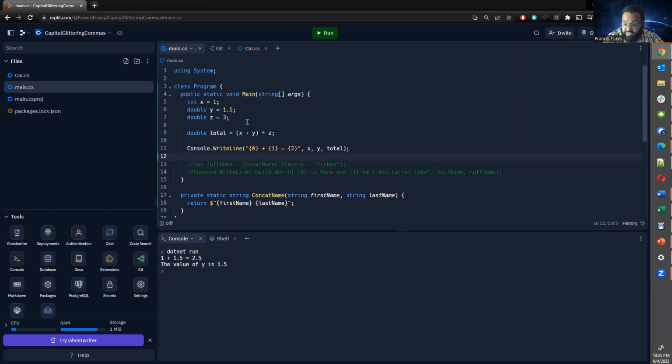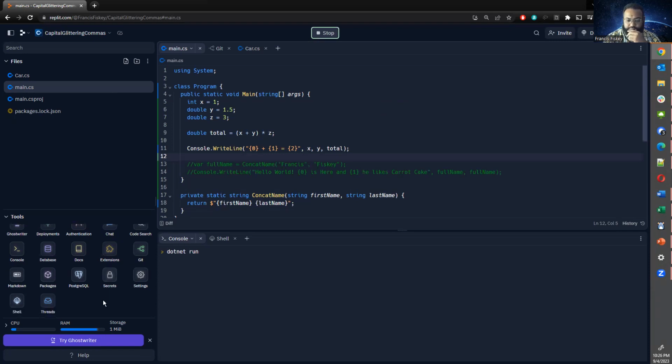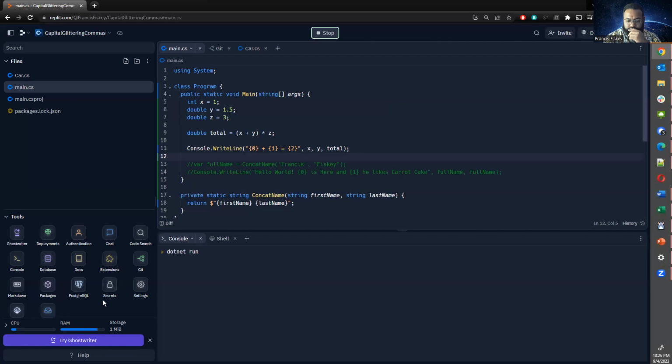So in this scenario, our answer should be 8, I believe, or 7.5, something along those lines. I don't really know. I'm doing the math in my head, and I'm probably doing it incorrectly. I think it's 7.5. Give this a little time to actually power up. I did not refresh it. I probably should have. There you go.